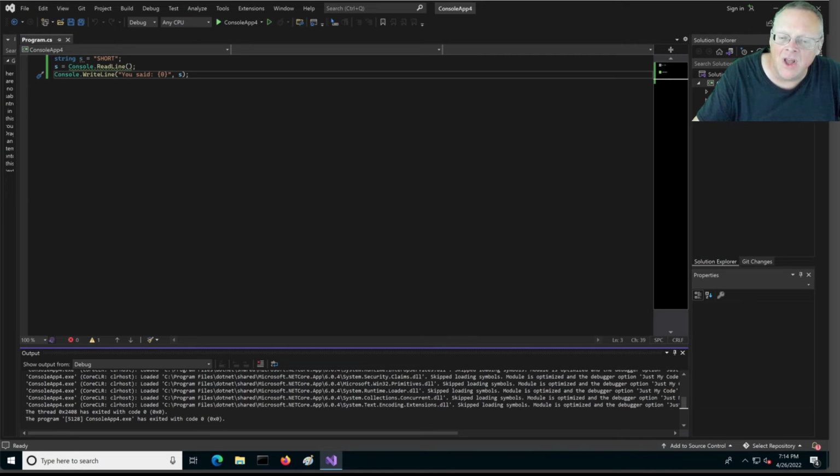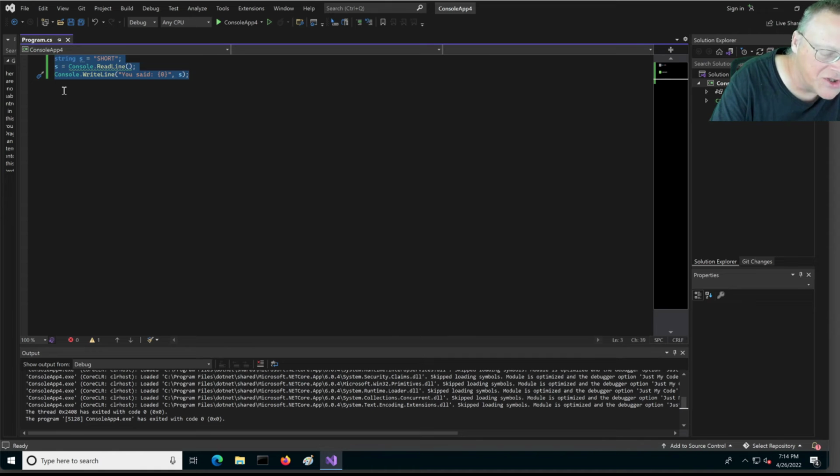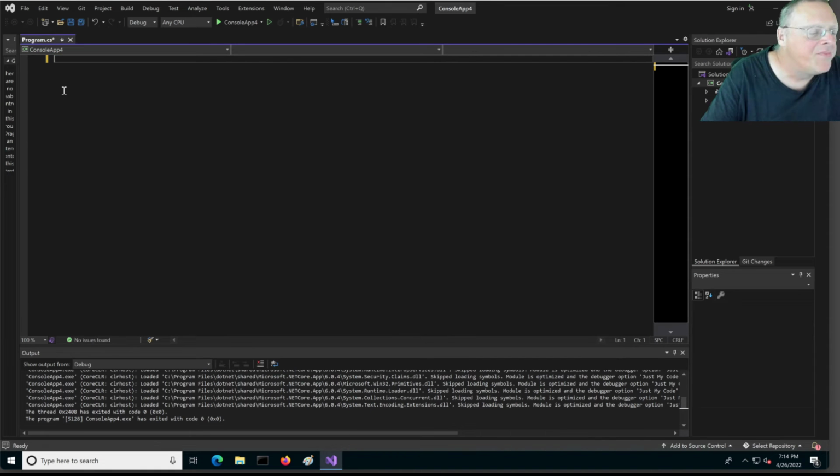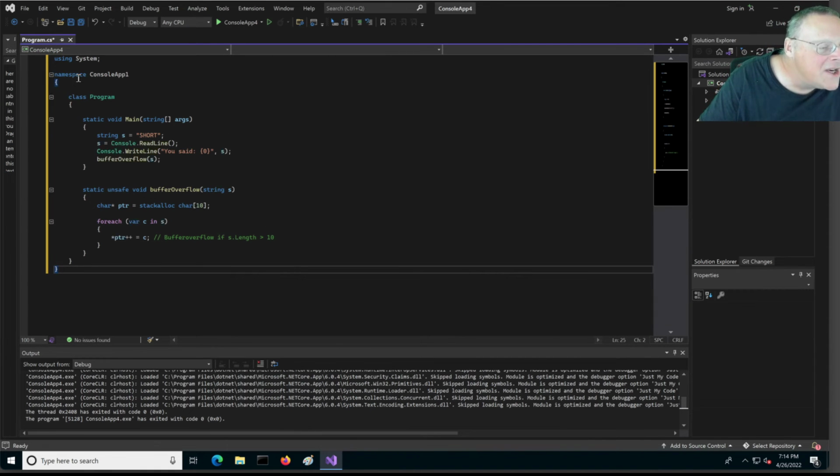Now we're going to make a buffer overflow. By default, it doesn't allow buffer overflows. It automatically recompiles the code, it automatically resizes the variables to make room. But you can perform unsafe activities.